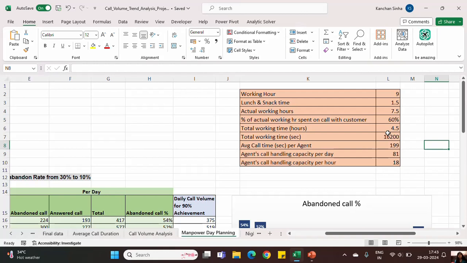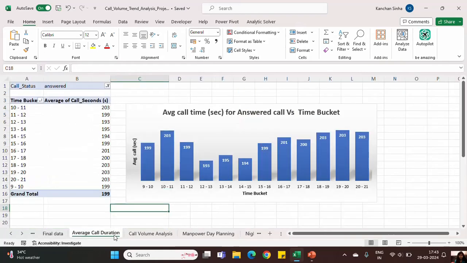So here is the total work time that an agent spends with the customer on call. This is 4.5 hours. If I convert 4.5 hours into seconds, it comes to 16,200. And if I calculate the average call time per agent, it comes to 199, which I already calculated in the first task. Here is 199, the average.